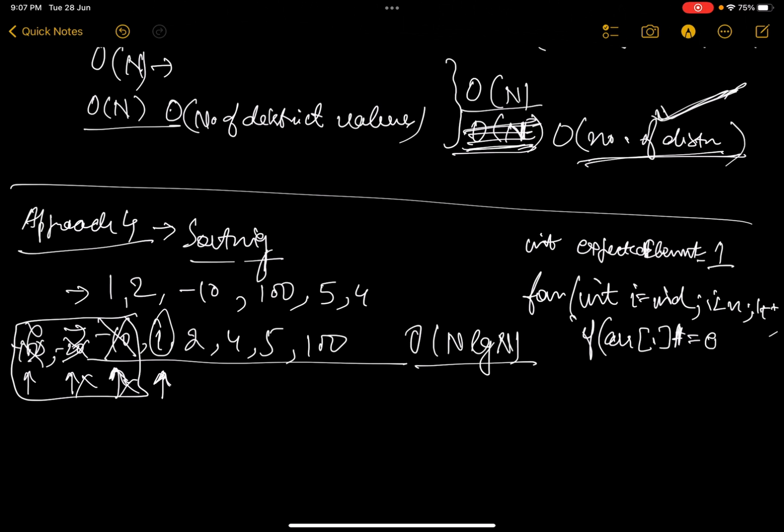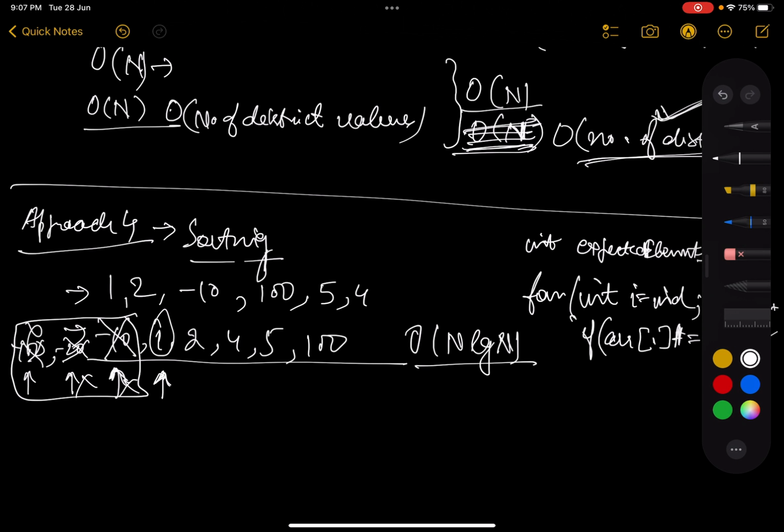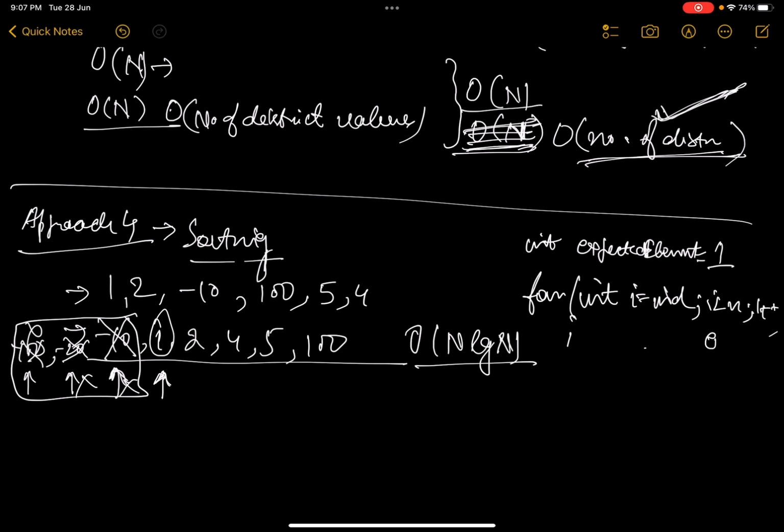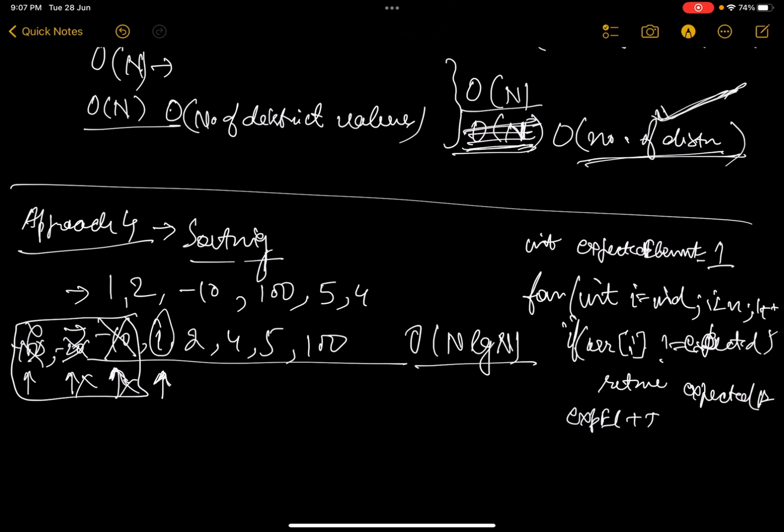we can say, just a second, I'll just make it a little bit clean. Yeah, now this will work. So if array of i is not equal to the expected element, then just return the expected element, right? Else, obviously in every case you will be doing expected element plus plus.